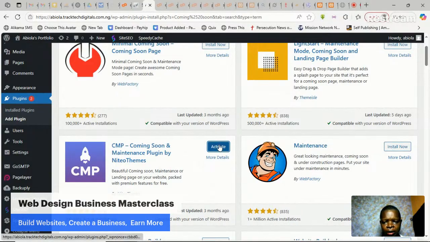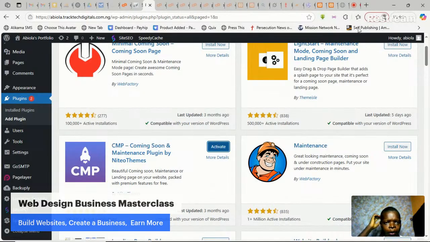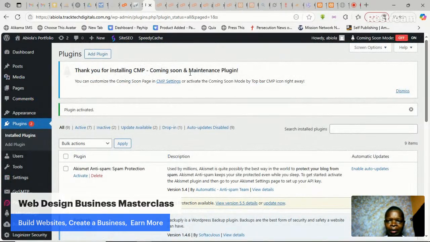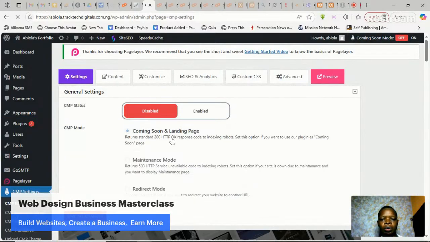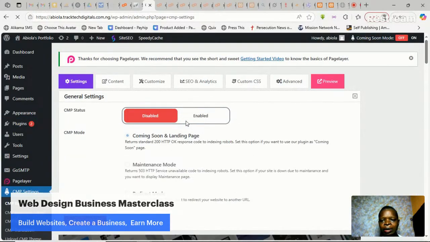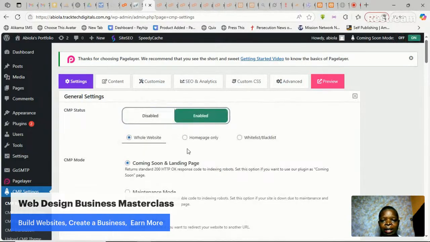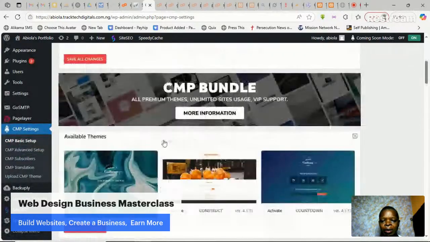You can pick this as well, anyone, but I love CMP. So I don't want people to see when I'm building or designing my page. I don't want people to see it. So I will just click on this. See, it has triggered coming soon mode up here. So I will just click on basic settings. It's been disabled, so I want to enable it for the whole website.